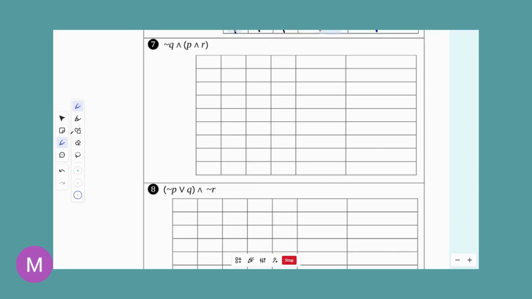Now, try number 7. I'm going to get you set up here. We have Q involved, we have P involved, and we have R involved. And then we have a not Q. We have a combo here. We're going to start with our parentheses, P and R. And then we have our full statement. Now, I want you to pause the video and try to do this on your own. And then come back and check your answer.